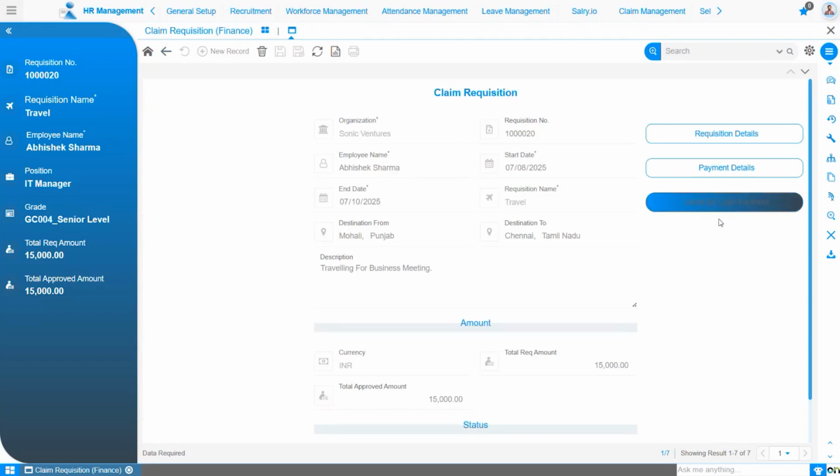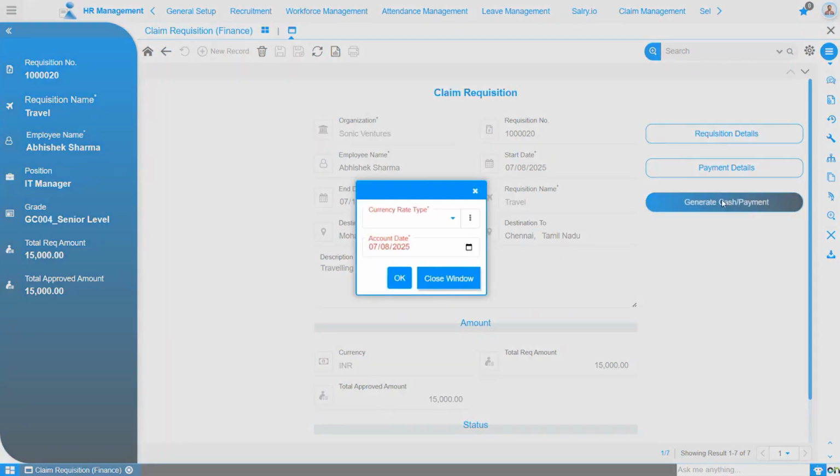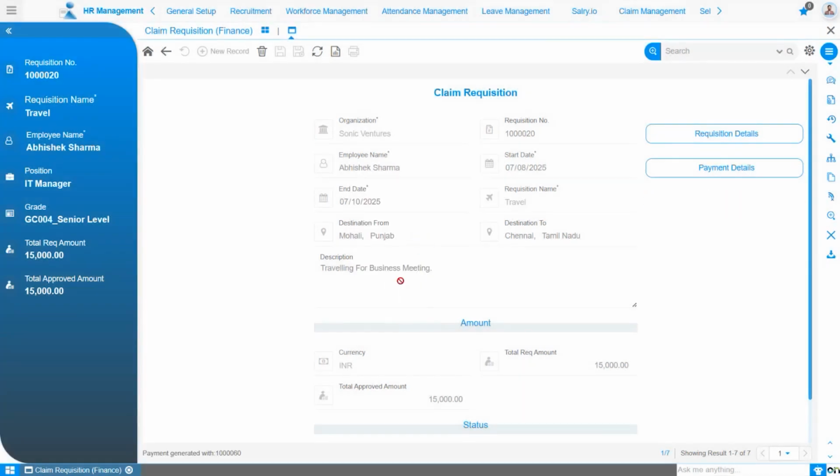At this point, you can proceed to generate the payment. Click on the Generate Cash Payment button, enter the currency rate type, and if needed, you can modify the account date to reflect a different payment date. Click the OK button. You will now see that the payment has been successfully generated with a reference number, and the Generate Cash Payment button is now disabled.